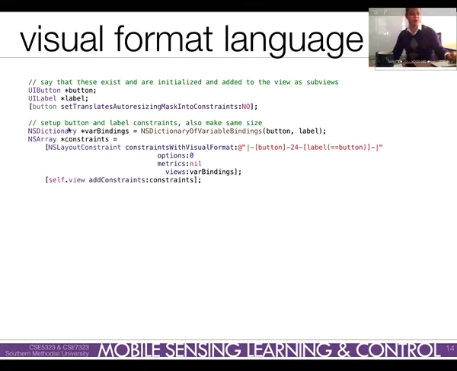The second thing I'm going to do is add constraints right here, okay? Don't pay attention to the variable bindings yet, but there's a thing called an array. I'm going to create an array of constraints, and I'm going to call this function, which is being called on the class NSLayoutConstraint. I'm going to have it create constraints with a visual format, and this is the visual format that I want.